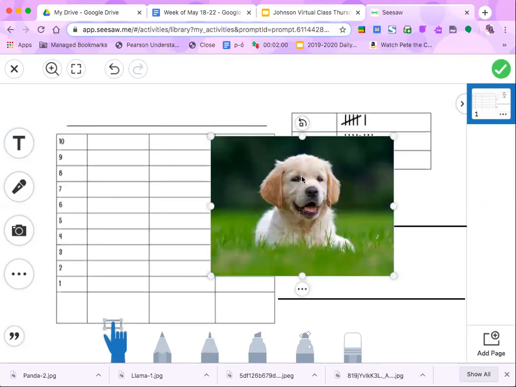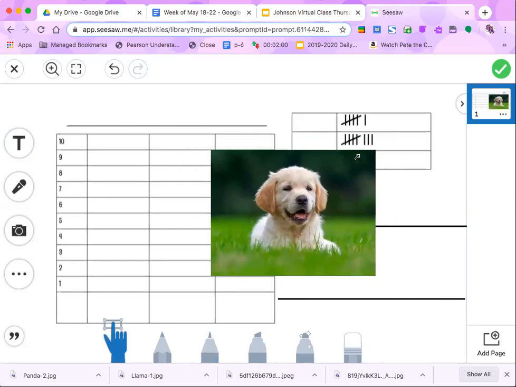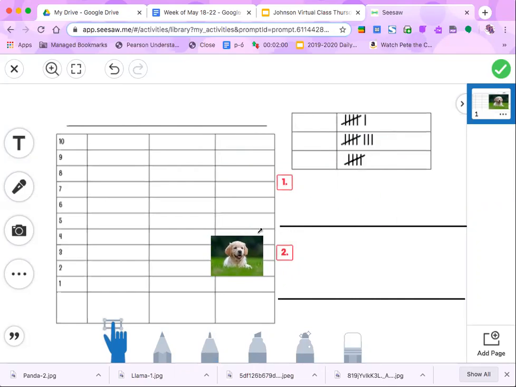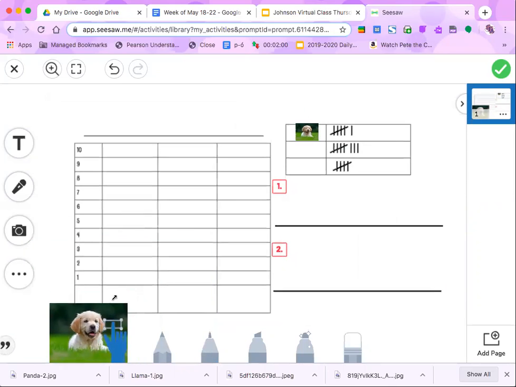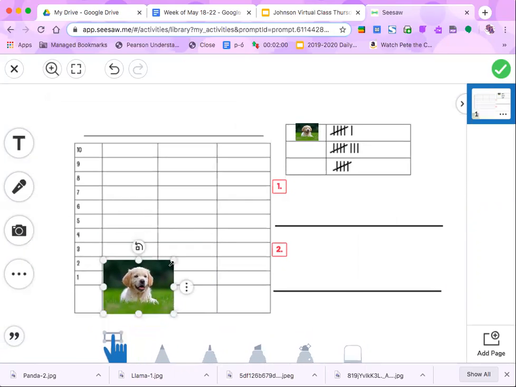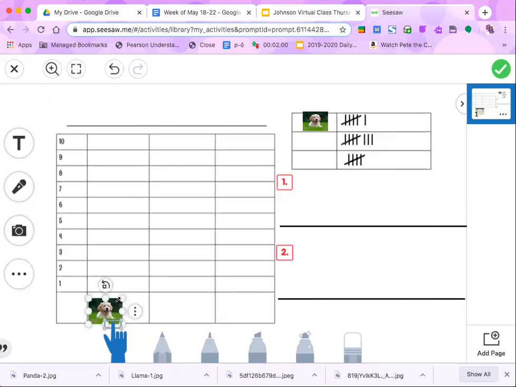So I've already pulled some pictures. I went ahead and just saved some pictures from the internet. You can do that with your parents' permission, or you can simply write in their names. So I chose a dog, and then I'm going to go ahead and bring in that photo again, so that way I can have him down here.